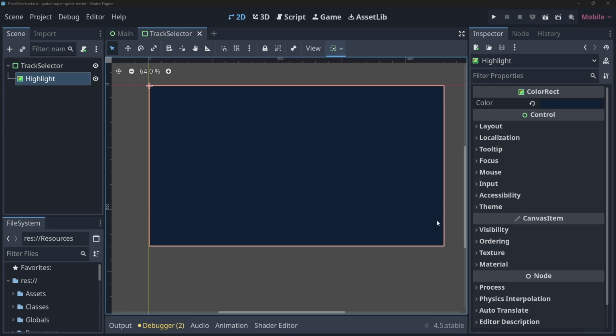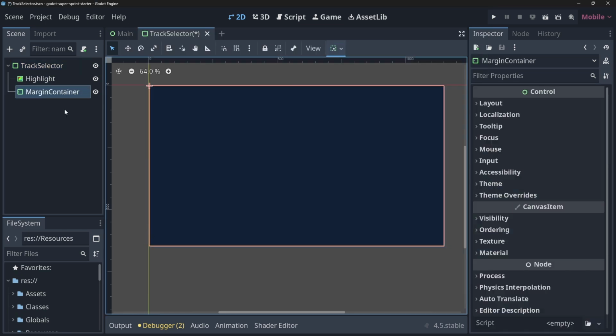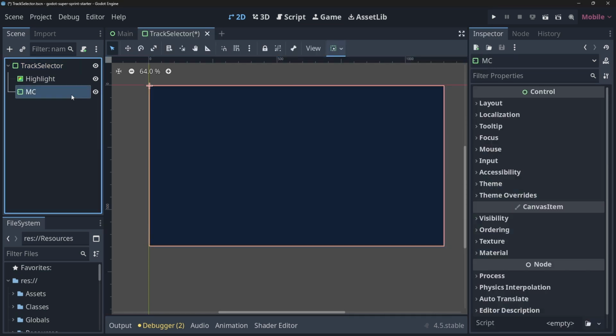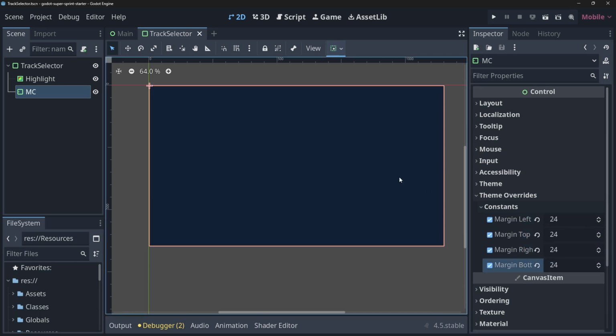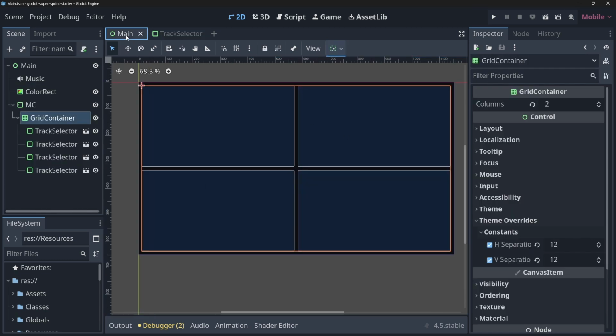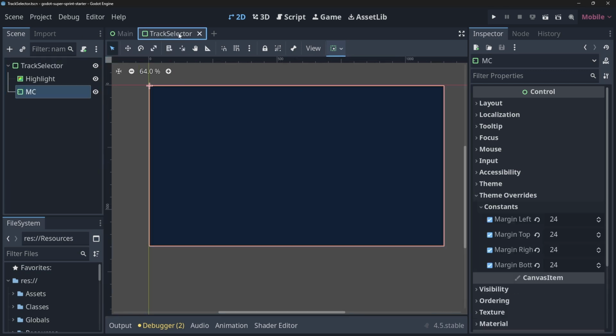To do that, we'll do it with a little bit of padding around the outside. So I'll select the root node and we're going to add a margin container into here, and I'll shorten the name to MC. And then in the theme overrides constants, give this around 12 pixels of margin as well. Actually, I might give that a little bit more to keep the picture a bit smaller. So 24 pixels there. Now I'm going to go back to main here because this was the one that sometimes gave a little bit of trouble, but that actually looks okay, good. All right then, so back to the track selector then.